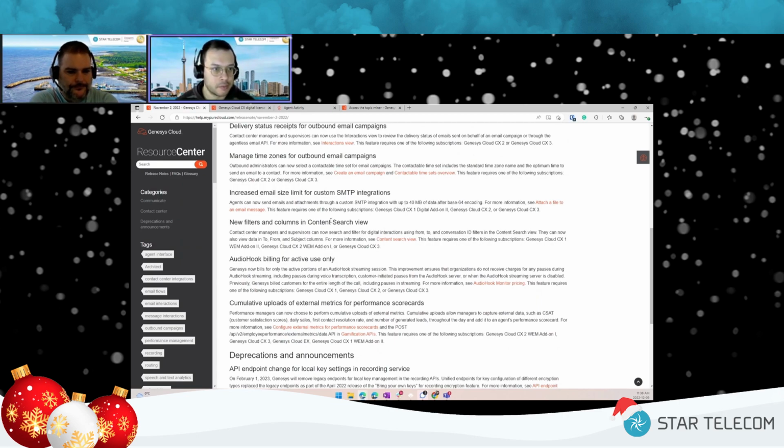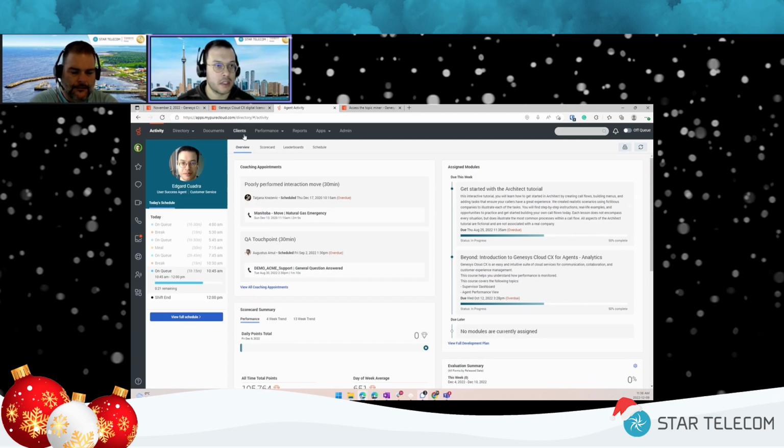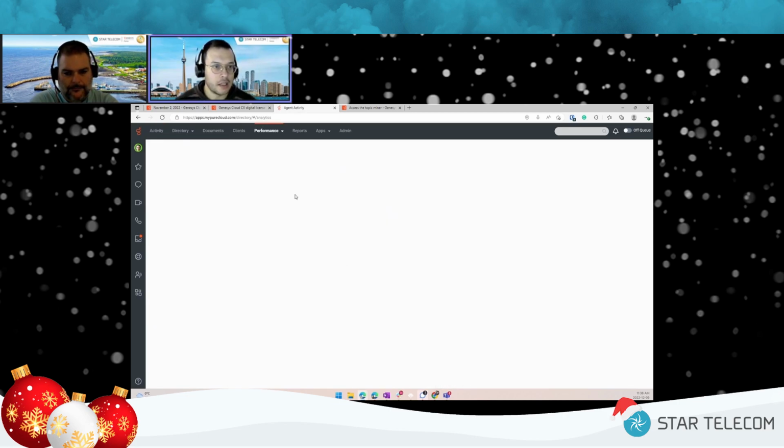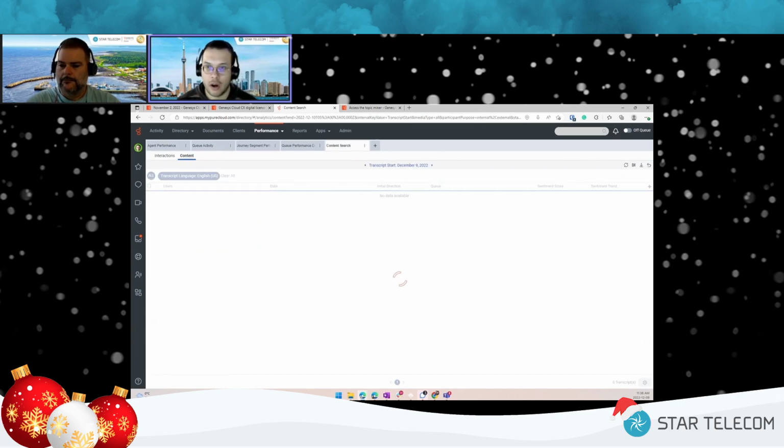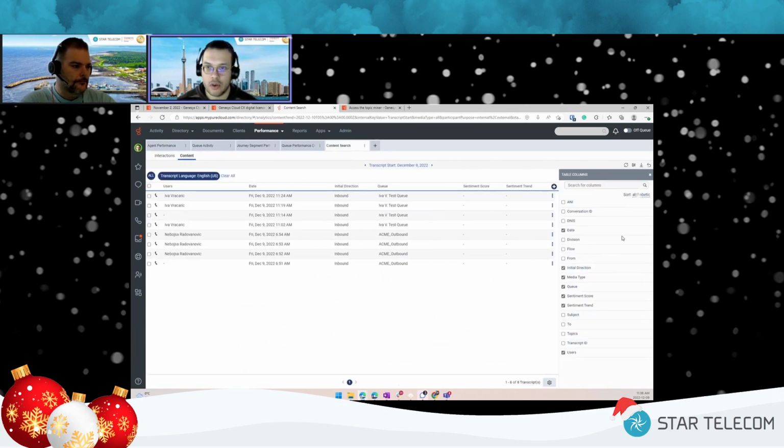New filters and columns in context search view. So again, going back to new columns and being able to view how my email is. So let's say under the content search tool, there's new columns: to, from, subject line columns. So if I jump into performance and I go to my interactions view and content, do I have one here? Let me pop one open.